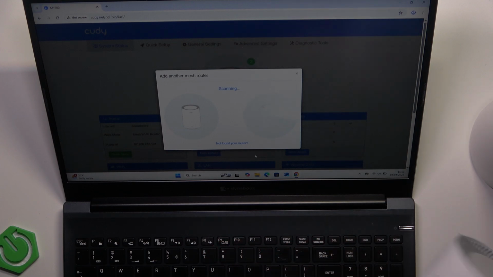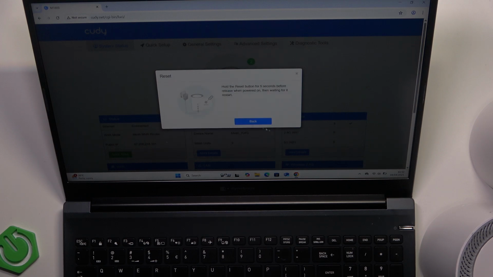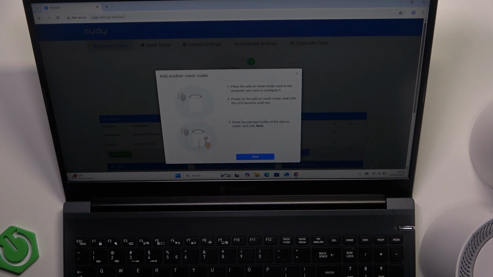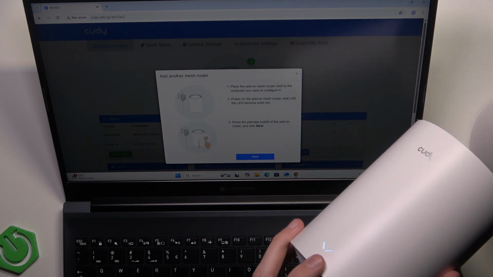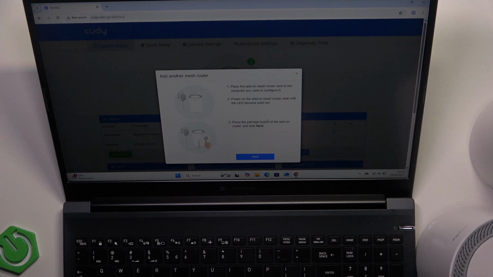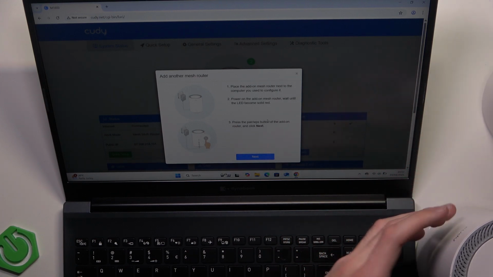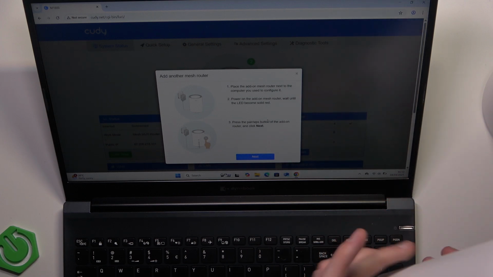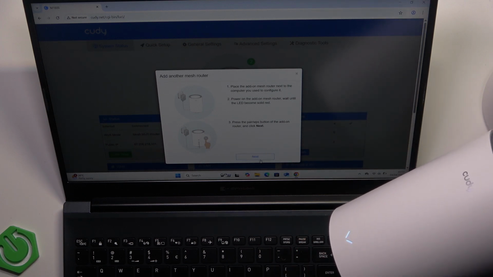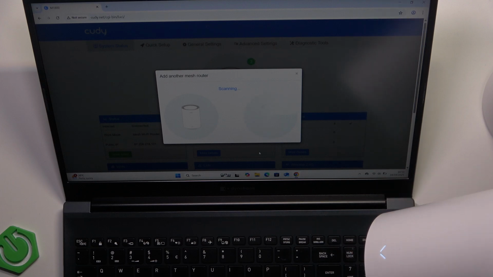So now both of these should go into the scanning mode. You can also click not found your router. It says to hold the reset button for 5 seconds before release when powered on, then wait for the restart. Well, we could restart both of these routers. Wait, hold on, both of these are already on. Are they? No, okay, this one is now in the pairing mode, so I will press it once again. Let me just try to do that once again.